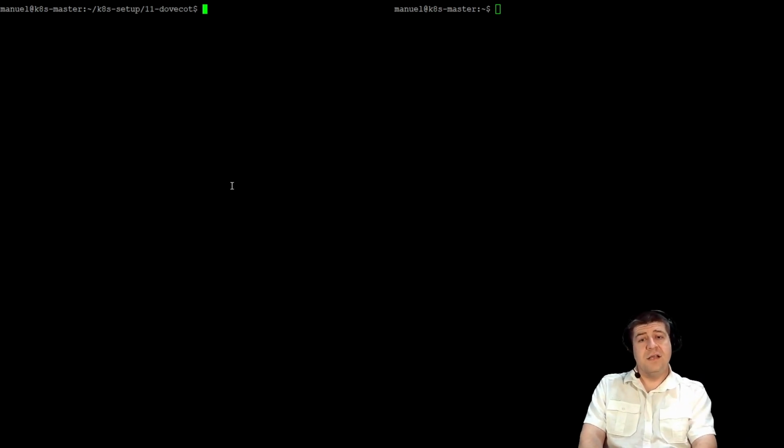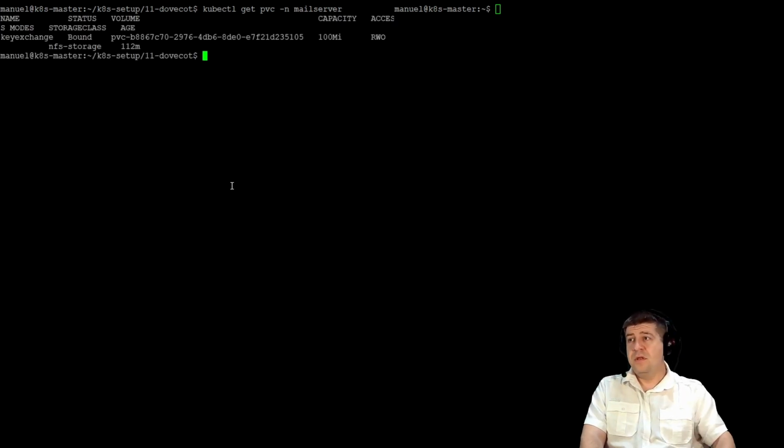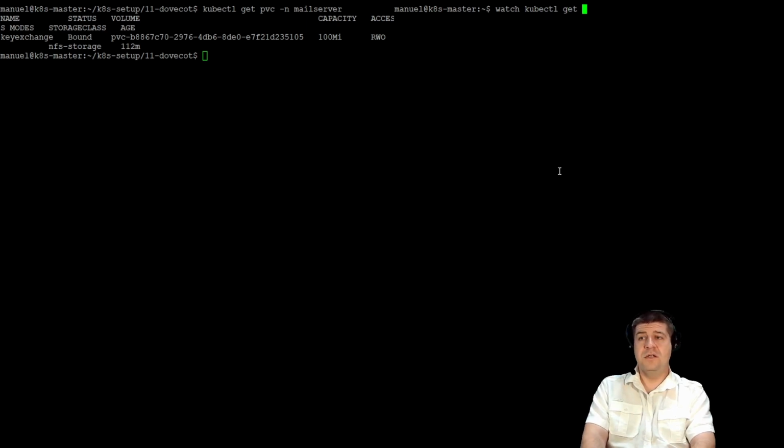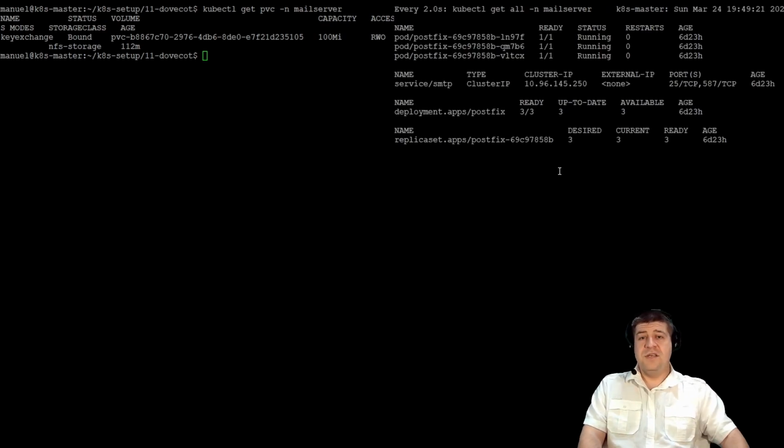At first, let's take a look at the PVC and ensure that the storage is bound. We do that with kubectl get pvc -n mail-server. As the storage is bound, we will now try to reapply the StatefulSet to our cluster and get Dovecot to work. As we start the watch on the right hand side with watch kubectl get all -n mail-server, we see the application Postfix is running.